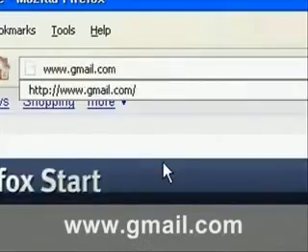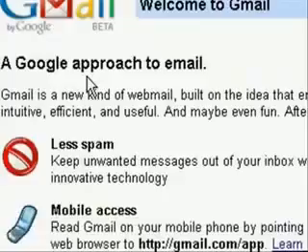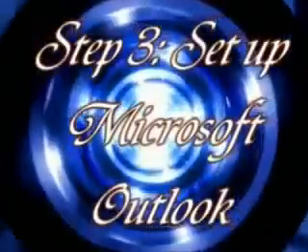Alright, the second step is to get an email account that is POP3 capable. If you don't have one or don't know, you can sign up for a free Gmail account. And this is what I did for this project.